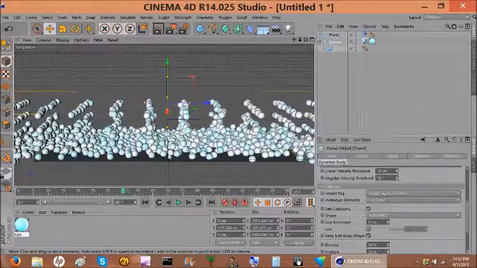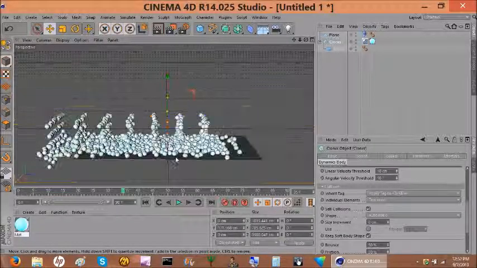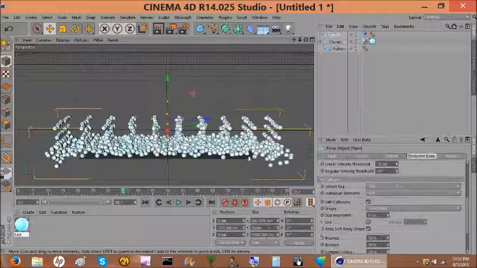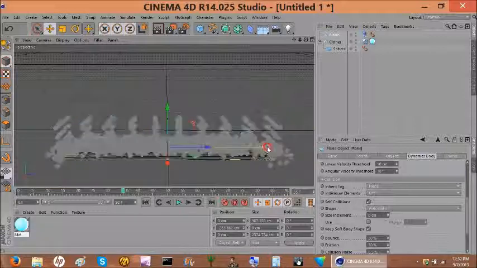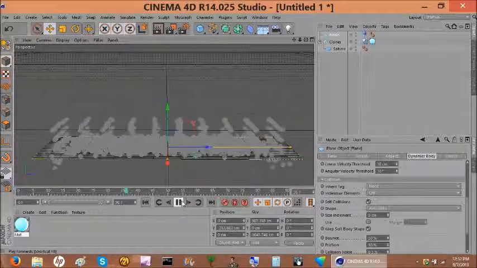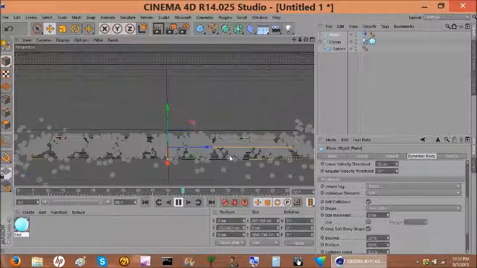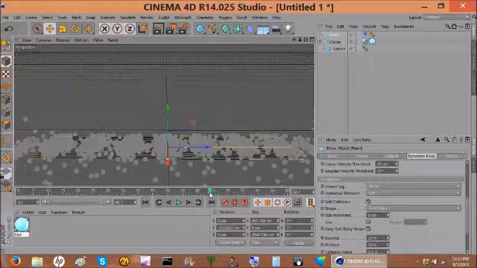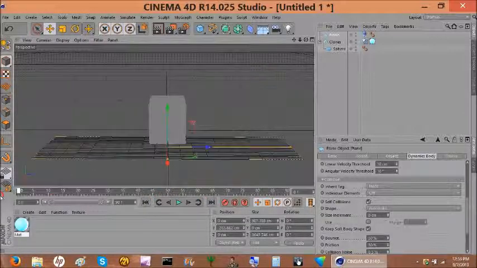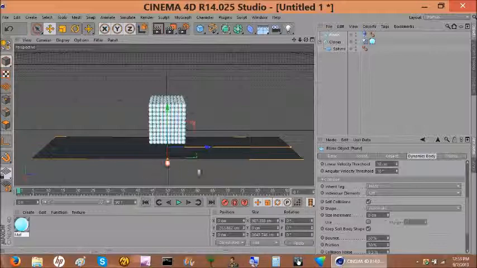Alright, so you see how far the spheres are going? You want the plane to be all the way out there, so stretch it a little bit more, stretch it to the maximum. So when you play it, see? It rolls off the edges, and that's where your triangles, or in this case pyramids, come in. Okay, so we have that.